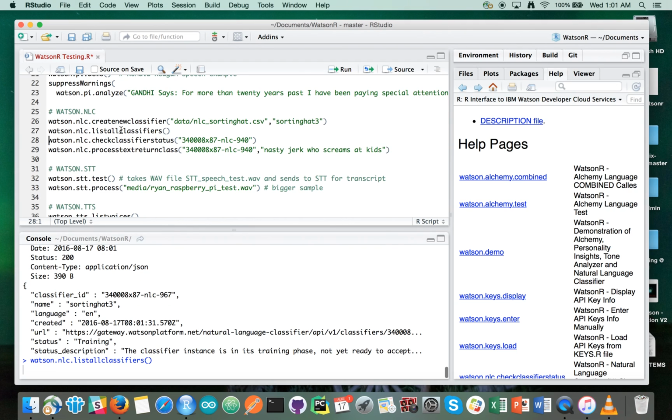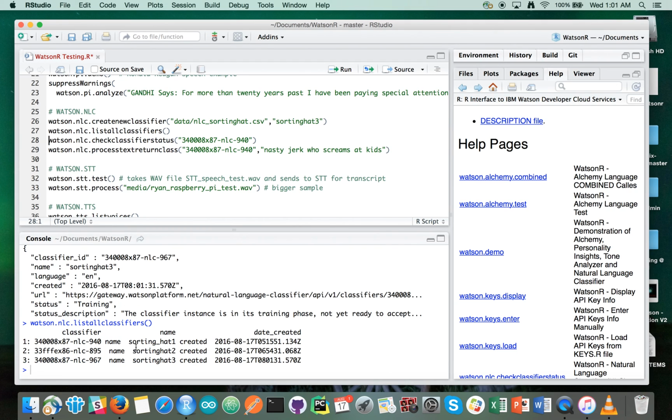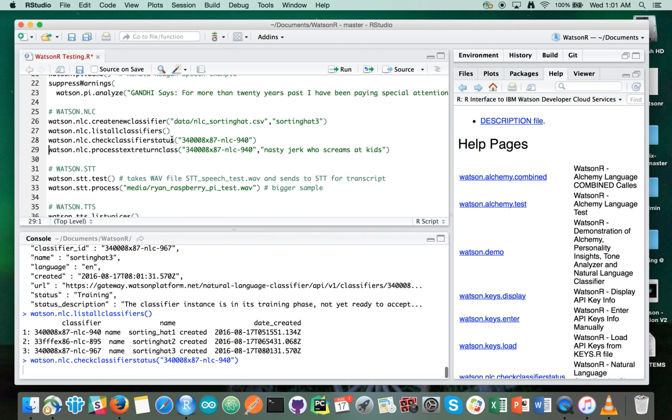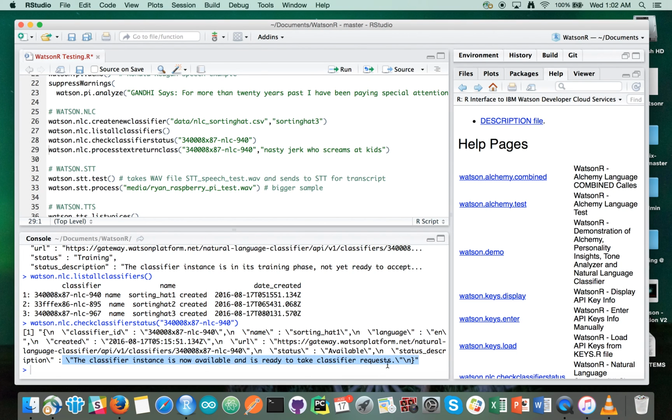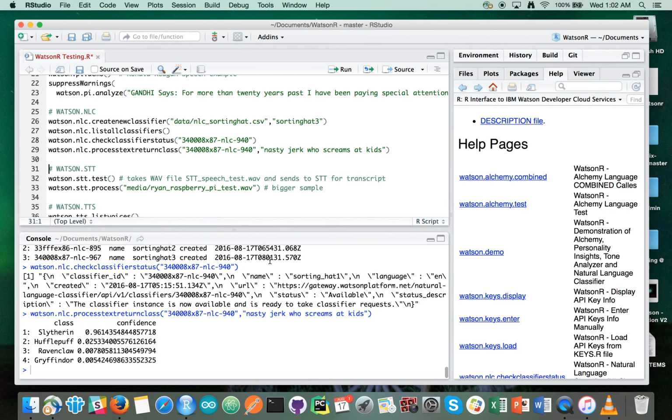But I ran through this a couple times earlier, and if I list all the classifiers here, you can see that a couple others were created a little bit earlier today: sorting hat 1 and 2. Number 1 is a classifier ending in the name 940, so I'm going to check on that one and see if it's done training yet. I can see it actually is ready and available to take requests. So I'm going to ask the sorting hat to run this function called process text and return the class using that classifier. I say, sorting hat, read my mind: I'm a nasty jerk who screams at kids. It tells me that I'm 96% likely to go in the Slytherin house if those are the thoughts going through my head. So that's the NLC.